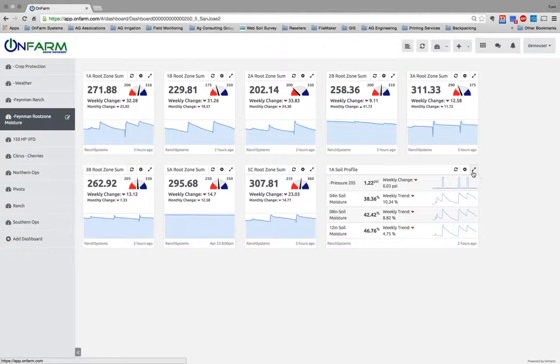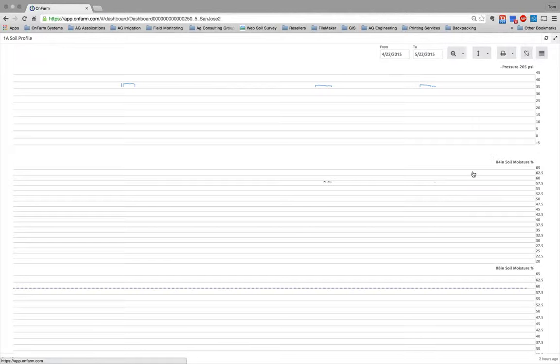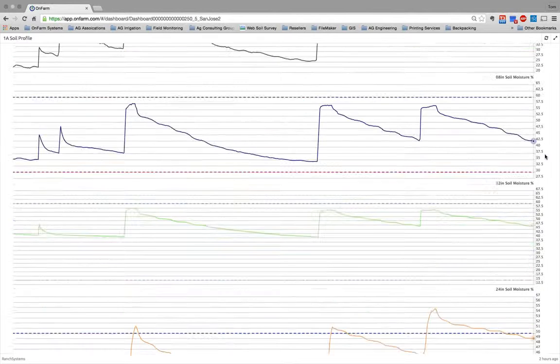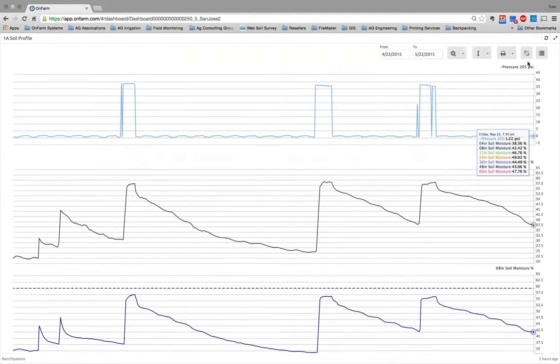If they wanted to view a full screen chart, they can pop that up. And this is going to go out and pull a month's data in this view. And now you can really dig in if you want to dig in and look at detail more closely. We've got a lot of flexibility in this view.